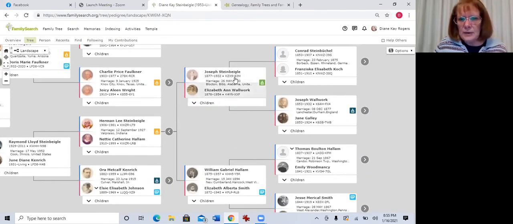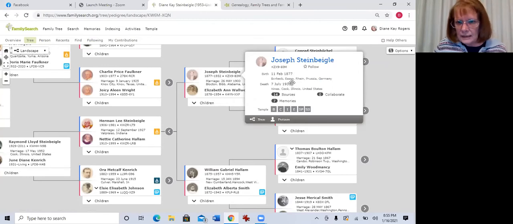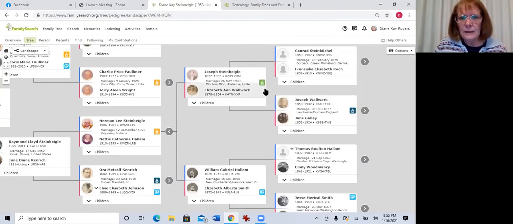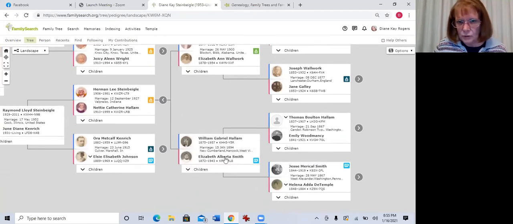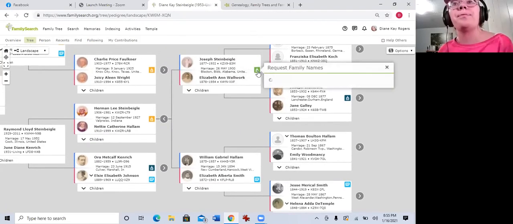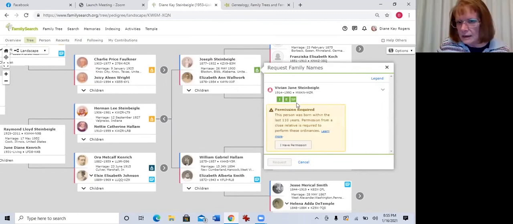And it gives you a little snippet of their information. I can even click on him once and I can see a little more detail. This tells me about the temple. If there's no temple, that means all the temple work is done for that family, parents and children. Here, it tells me that my Aunt Vivian is not done. And I need to get permission because she was born in 1914, which is within the last 110 years, which means we have to have permission from their closest relative. So I have about 3 more years when I'll be able to submit her.